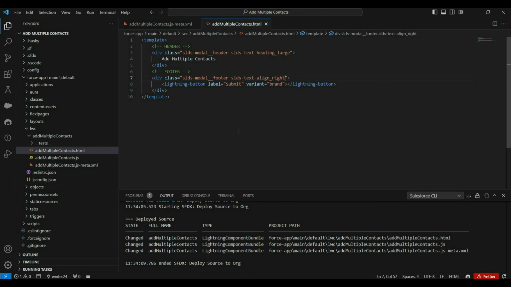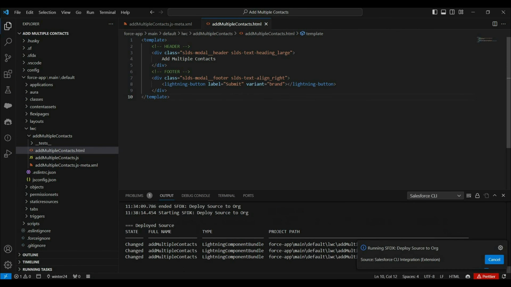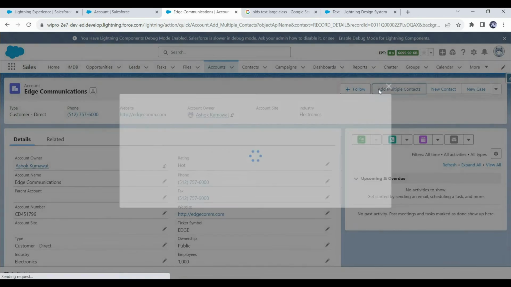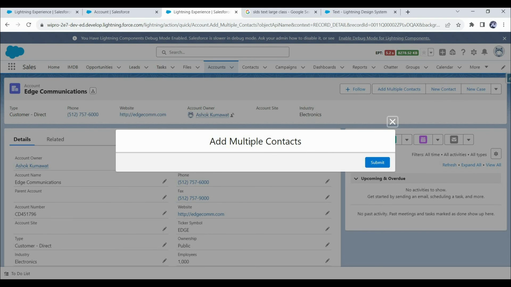So let's deploy and test it again. Alright, now here we can see the header and footer with a good design, and we have not written any custom CSS for this. We have used SLDS CSS classes. So this is how using SLDS CSS classes you can make your component design better. And if you feel that for any use case SLDS classes are not available, then you can write your custom CSS. We'll show you in a couple of minutes how and where we can write your custom CSS. Okay.